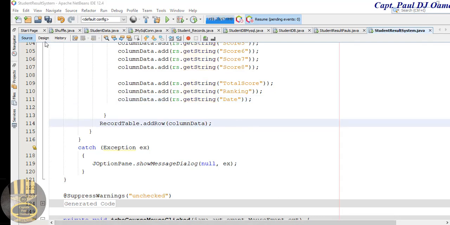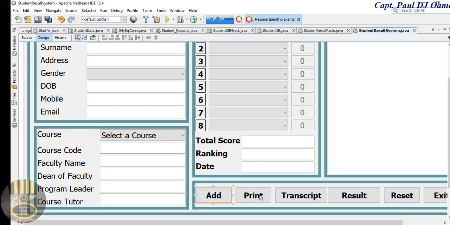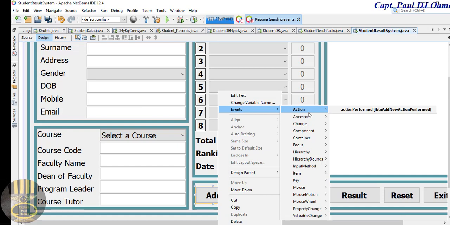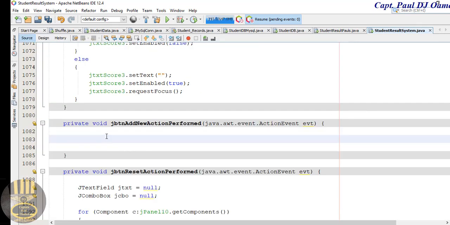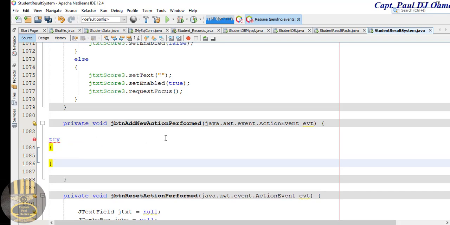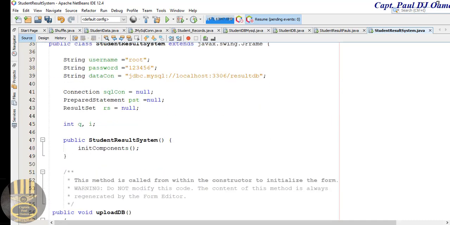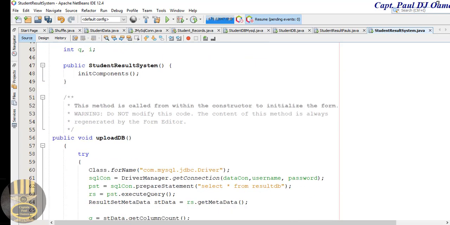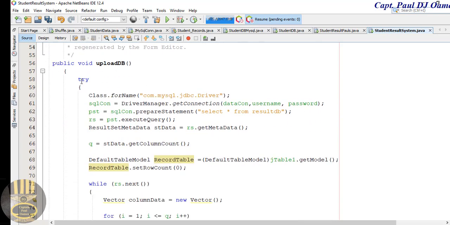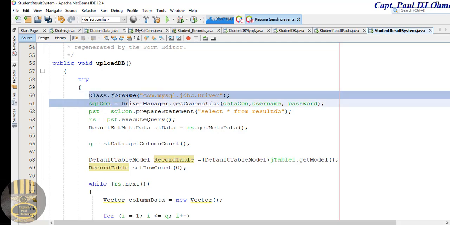Okay, for us to be able to add the data straight onto the database, we need to use this add function. Right click and let's come right here, there. And the first thing is, let me just enter try, try catch. Okay, before I go any further, let me copy this here. Let's go straight up here. We might as well copy it. I'm going to copy all of this here up to here.